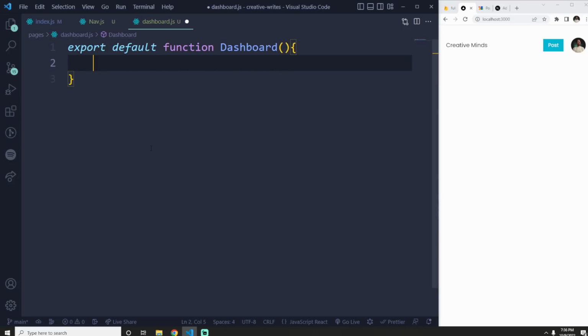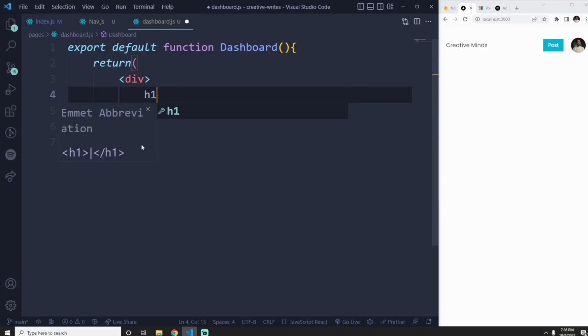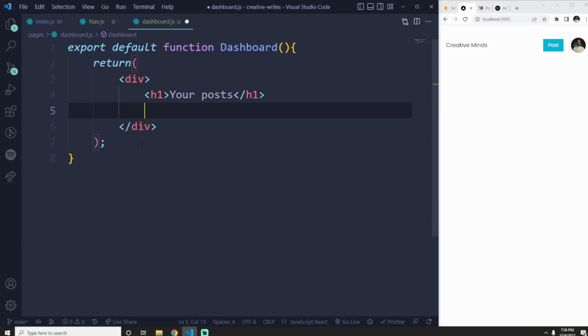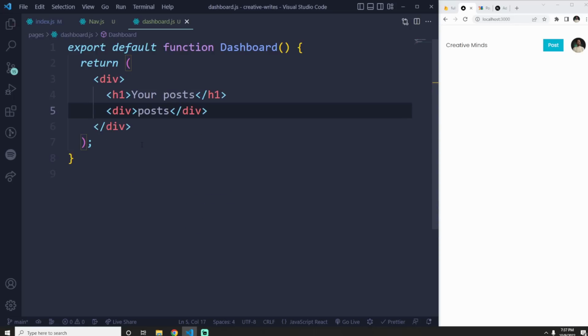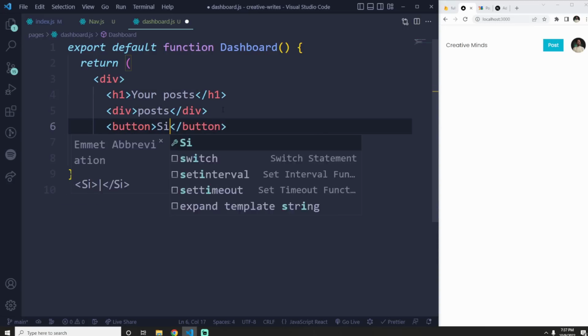All right, and in here we're gonna return some JSX as always. We're gonna add a div, and in this div I'm gonna have an h1 saying "Your posts". Okay, and then we're gonna have another div. And here I'm basically gonna return all the posts. So I'm just gonna say "posts" for now. Cool, and after all of this, I'm just gonna have a button saying "Sign out".